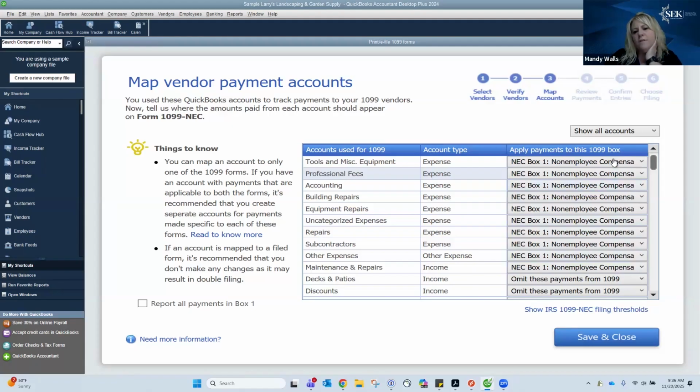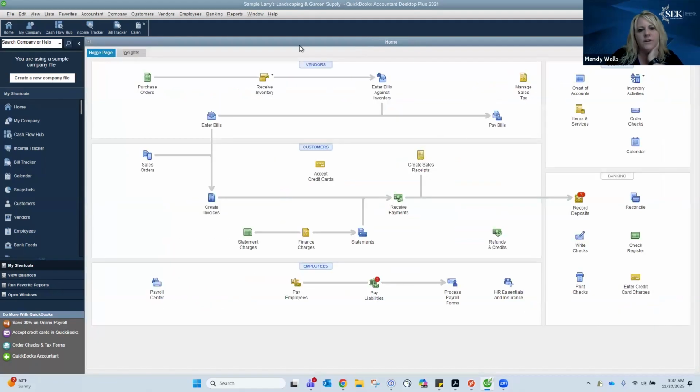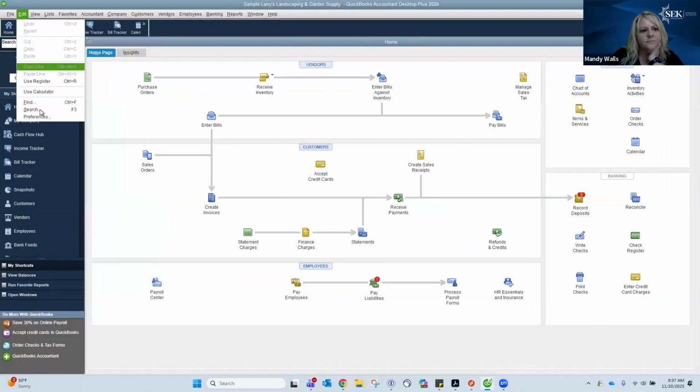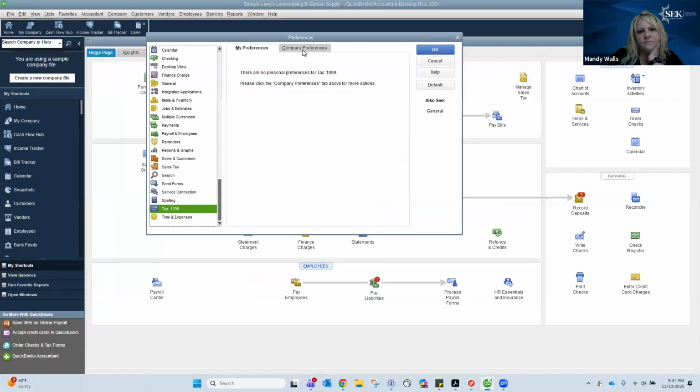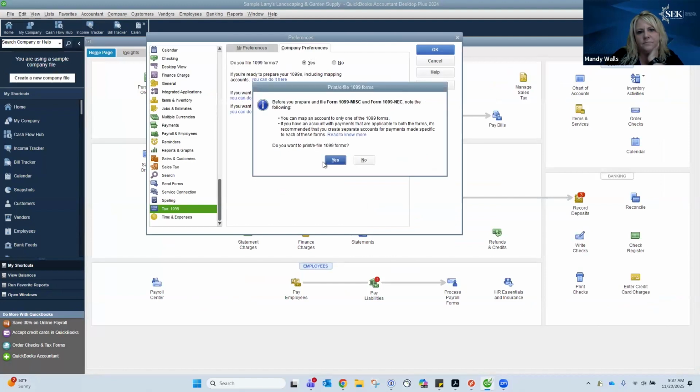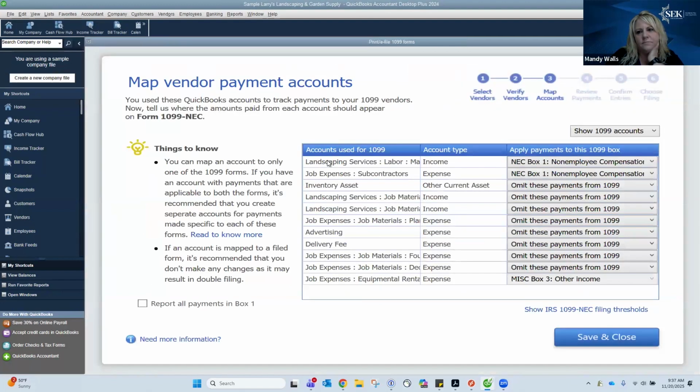So we have our account mapping wizard. I don't think I wanted to do save and close there. I wanted to do, why is this wizard not working this morning?